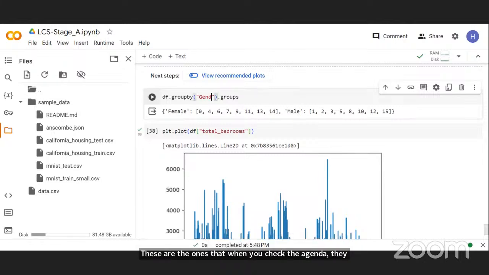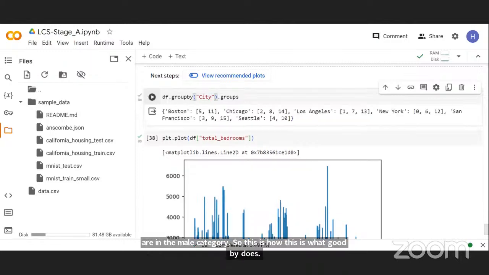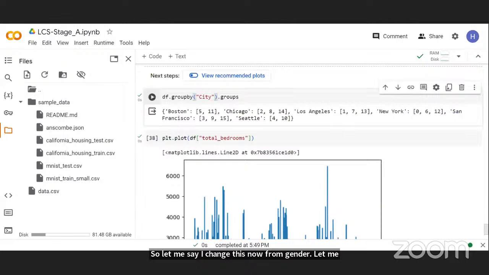So let me change this from gender to city. And if I change this to city, you can see now we have a lot more groups. So instead of those two, we have Boston. The only rows where, if you check their city, they are from Boston are row 5 and 11. For Chicago, it is row 2, 8, 14. Los Angeles is 1, 7 and 13. In New York, you have row 0, row 6 and row 12 and the like. So when you use a group by function, that's what it does. You use that column to check the different unique values that are in that column.